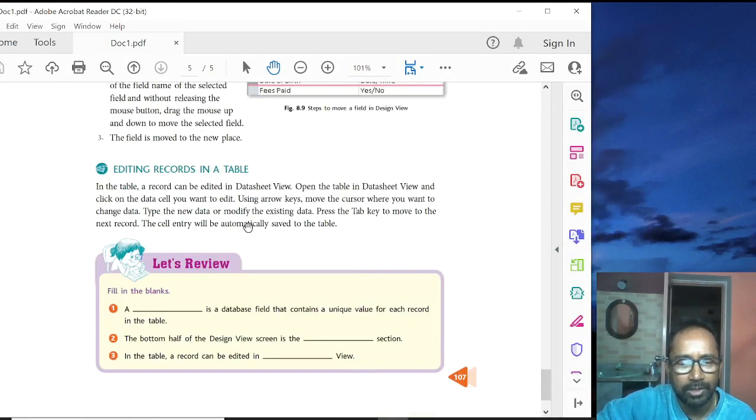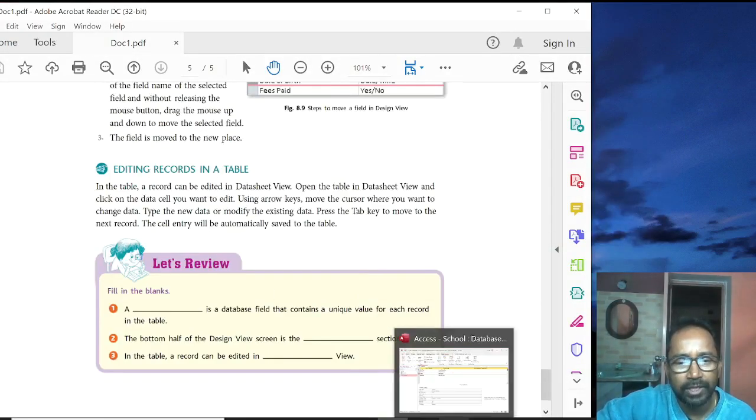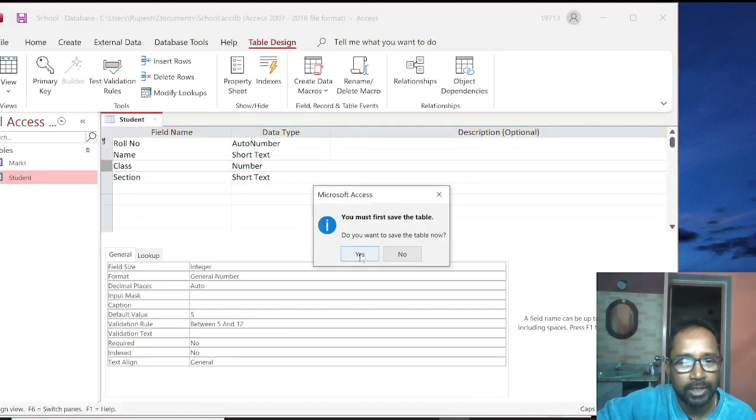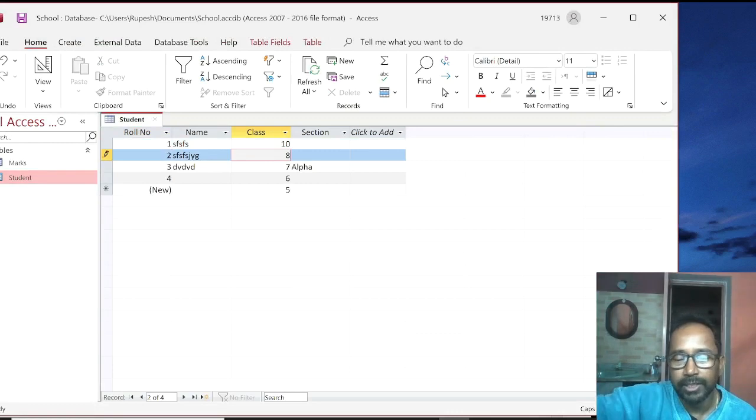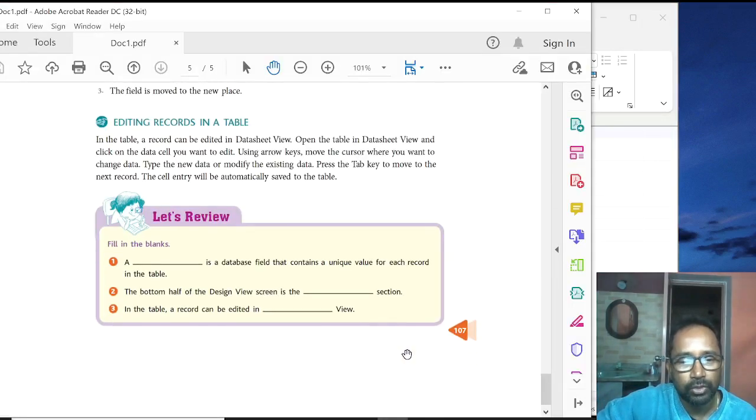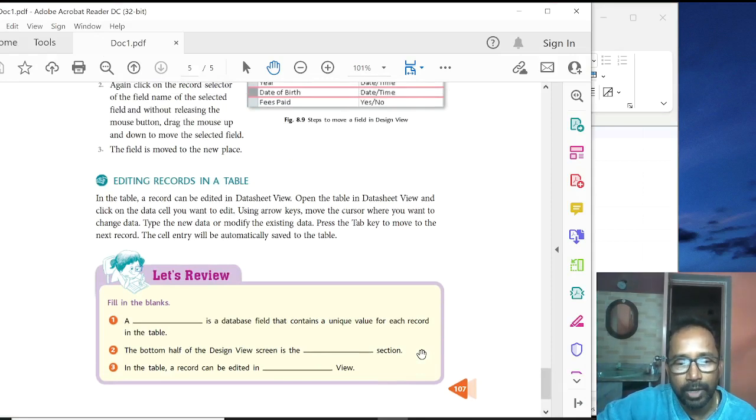Editing records in a table. That is very easy. You just open the table. I have shown you. Open the table in datasheet view. Change the value. Just press enter. This is the way to change the value, to edit the value. This much only we have learned. So today up to this much.